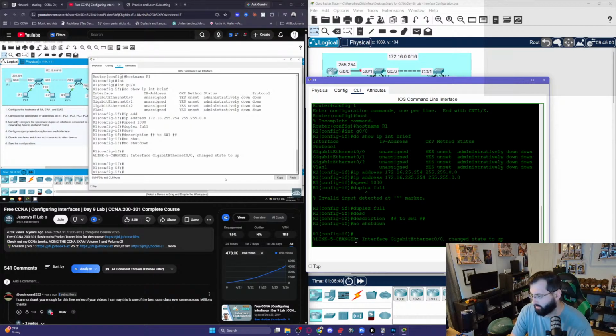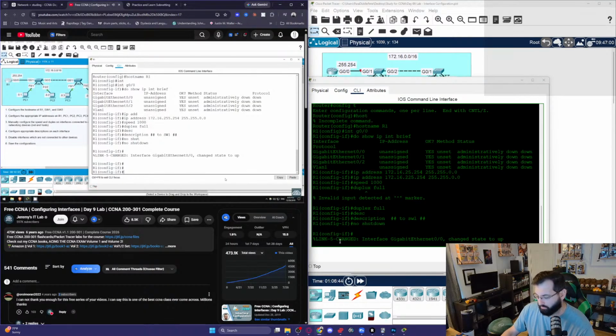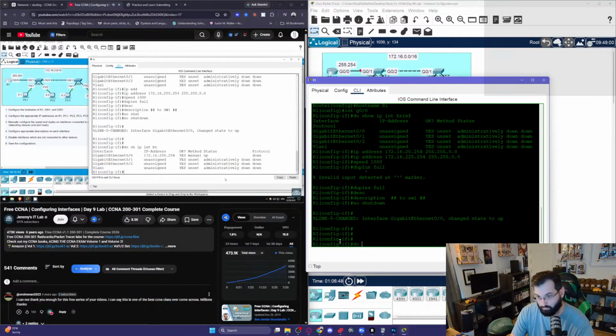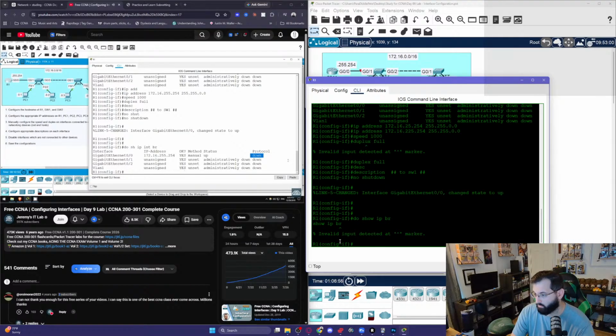Okay, link gigabyte 1 create status is up. Okay. Now the interface is enabled, and let's check out the status. Do show IP interface brief. Okay, you can see the IP address we configured. The method is manual, the status is up, but the protocol is down. Although on a real Cisco device, I think this should be up.